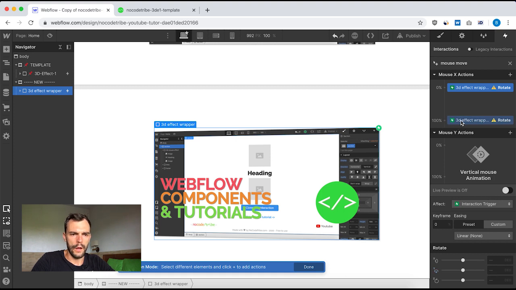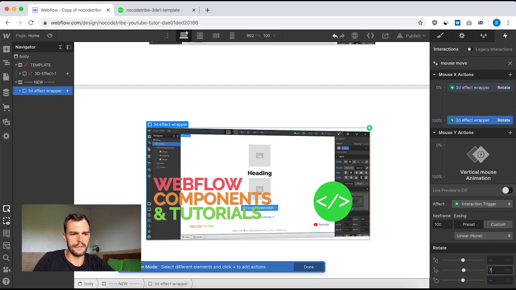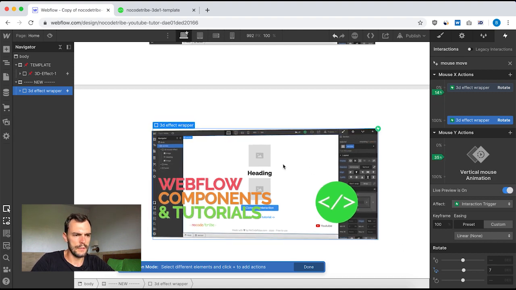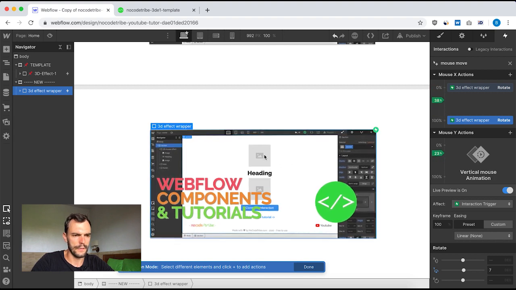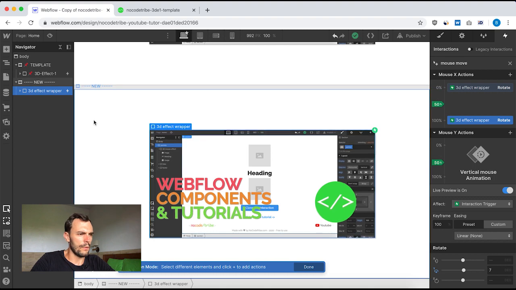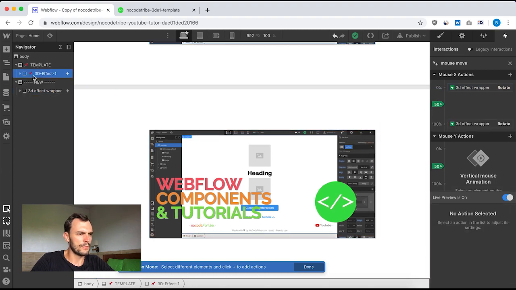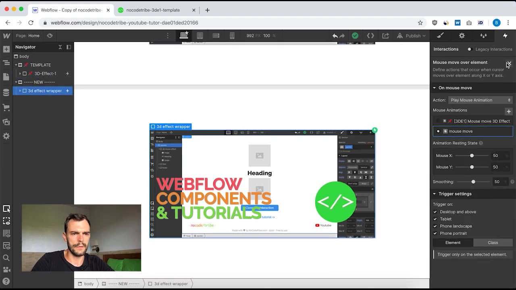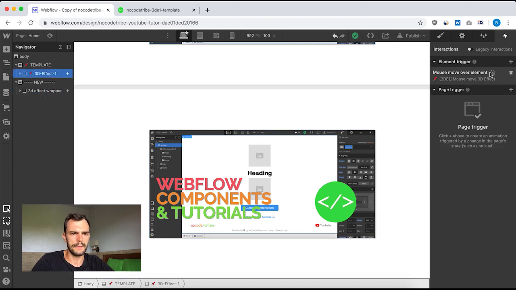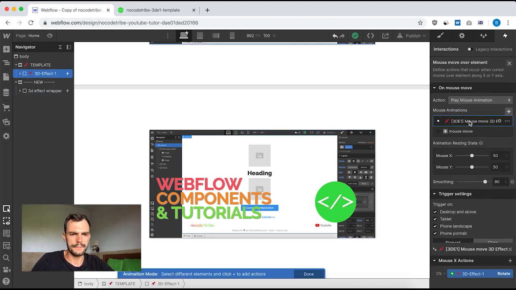And when I'm at 0%, minus 7 degrees, and when I'm at 100%, I want this element to rotate 7 degrees on the Y-axis. So now if I preview, you can see it's already moving a bit, like a 3D effect. Now let's go back to the template. So I close this one, I go to the template, inside the interaction.